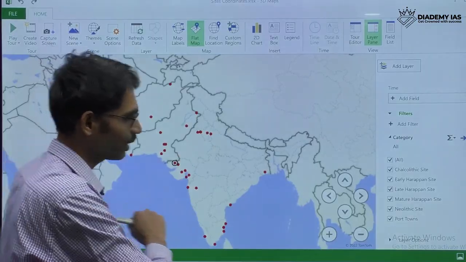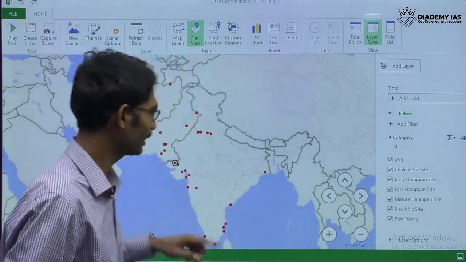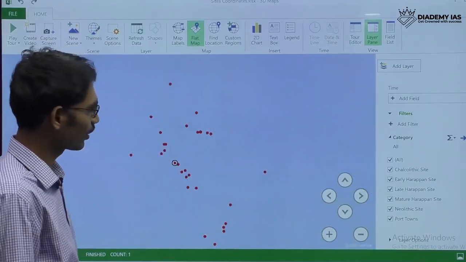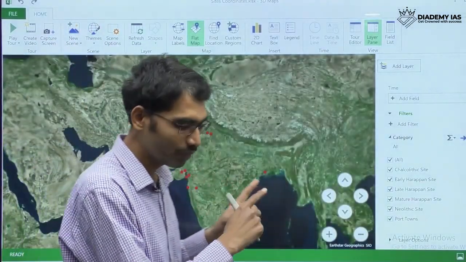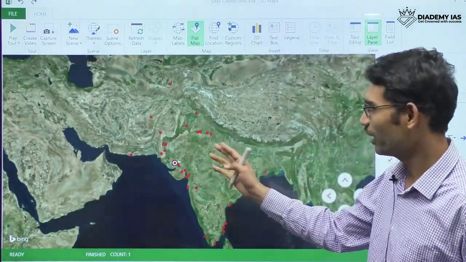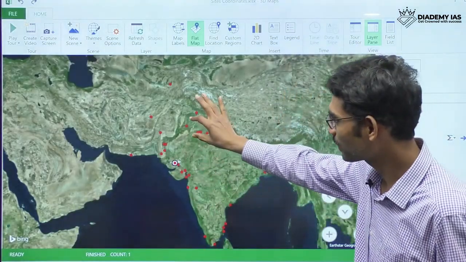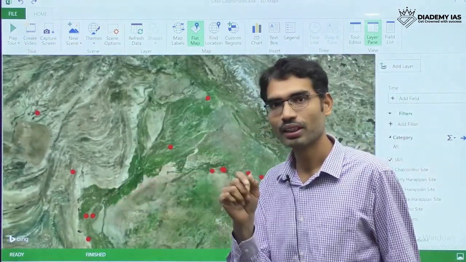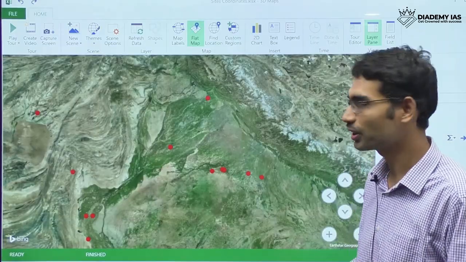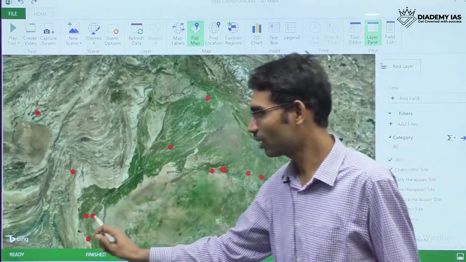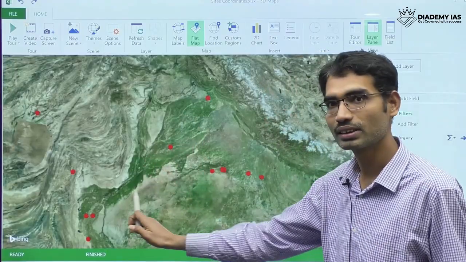Now this is one aspect I want to explain, and there is one more aspect within this tool. I can take the themes also. Now I can see not only the political map but also the physical map. If you see the Harappan sites, this is the location where the Indus plains are located. Now you can see the green color. This shows that these Harappan sites are along the Indus river.